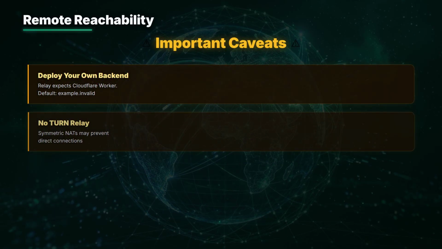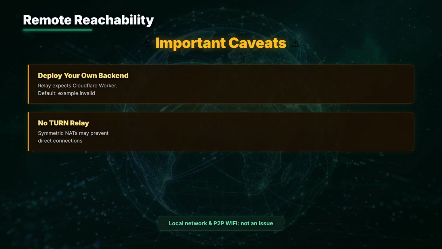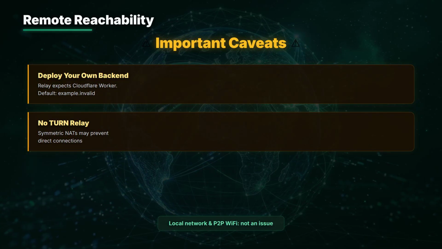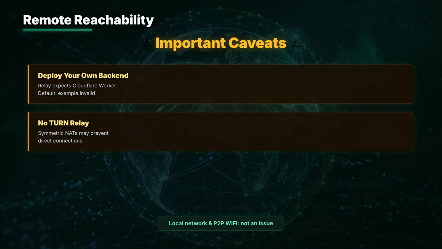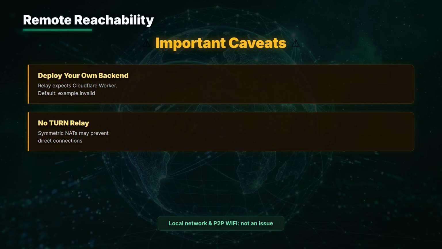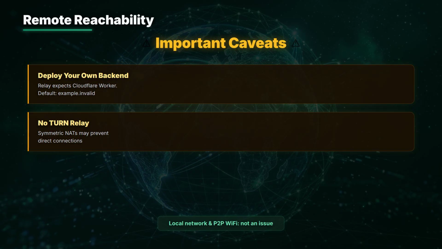The connection coordinator ties it all together. It builds an ordered plan combining local discovery and relay sourced candidates, prioritizes QUIC over TCP for remote connections, and attempts connections sequentially until one succeeds. One important caveat about the relay: you need to deploy your own backend. The relay client expects a Cloudflare worker or compatible HTTP endpoint. Loom does not provide a hosted relay service.